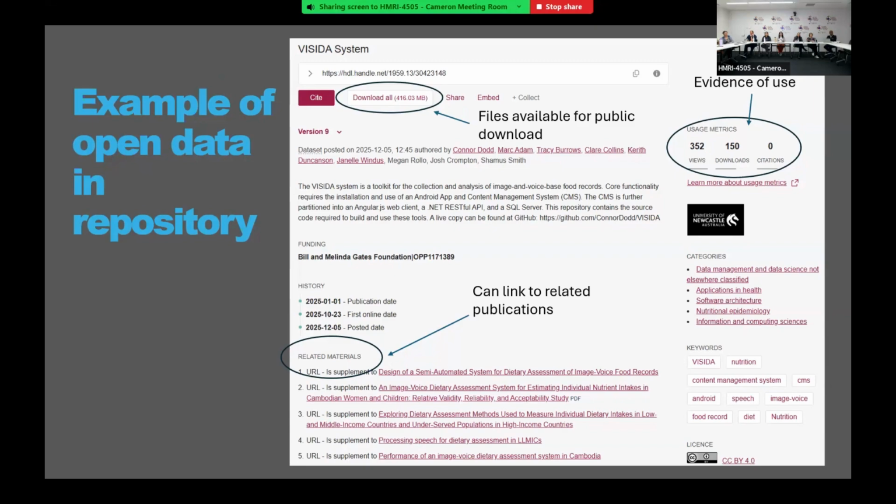This is an example of a data record in our institutional repository. This is from Tracy Burrows' team, the nutrition group. In this case, they have made files available for download, so there's a download button for the files. One benefit of the repository is that it provides usage metrics, so downloads and clicks, things that you can use to show the impact and use of the data.